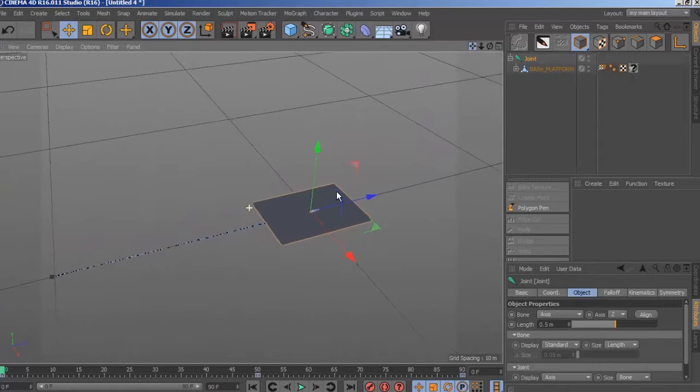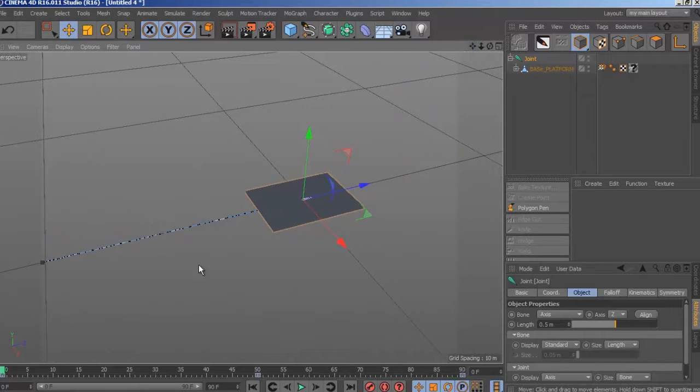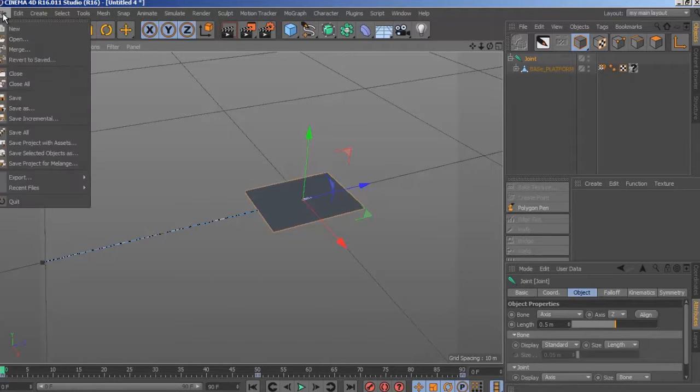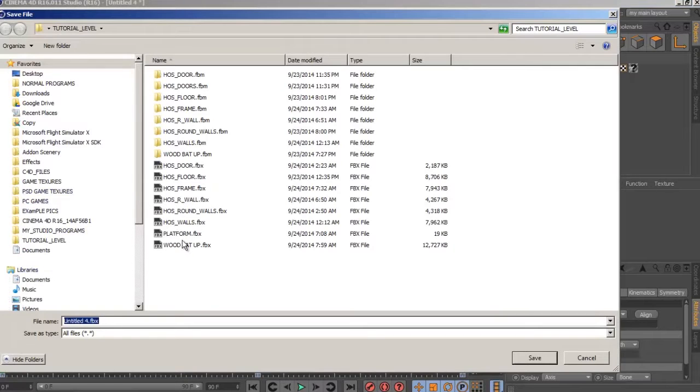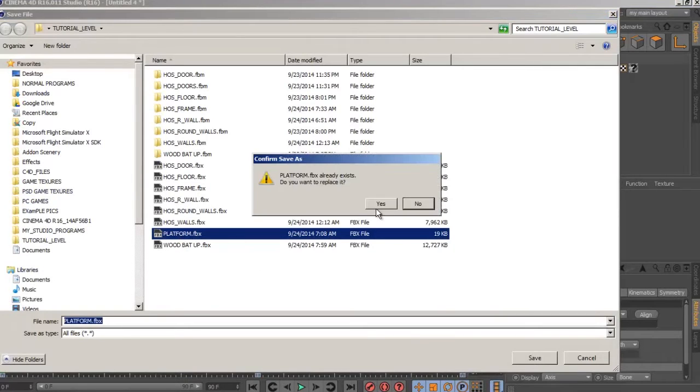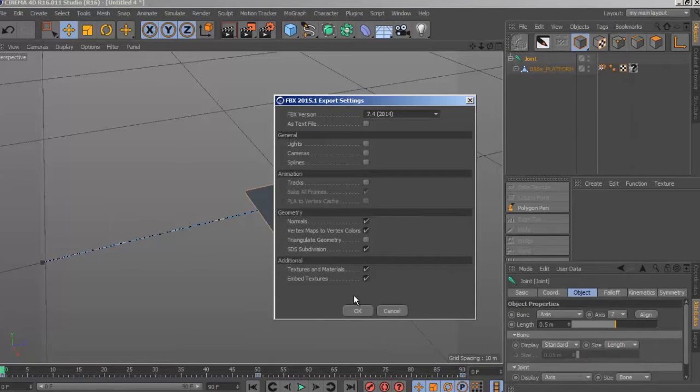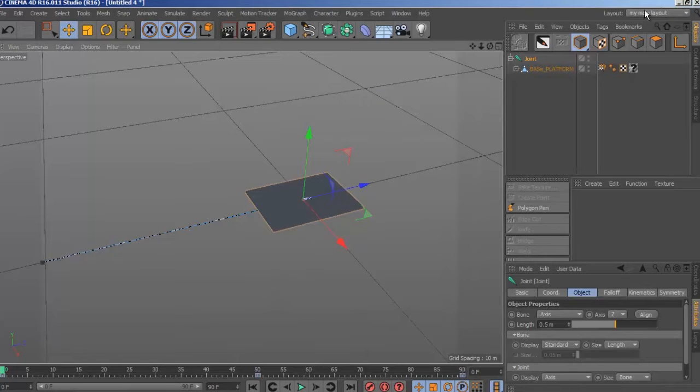If you are on R14, I think you might have to bake all frames. I'll show y'all how to do that, but for 15 and up, I think you should be fine. So all we have to do is go to File, Export as an FBX, and call it Platform. Click Save, click Yes, and now we actually have to check our tracks, which is bake all frames, and it bakes it all for us. Just click OK.